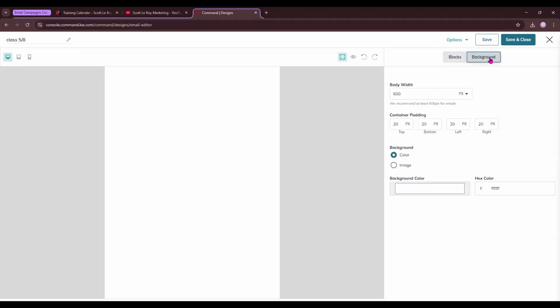We also have background. So if you click over to background, you can adjust the body width of your email. It is recommended at least 600 pixels, so just keep that in mind. Your container padding. When you think of padding, it's going to kind of be the border or area around the design, okay? So you can adjust that.